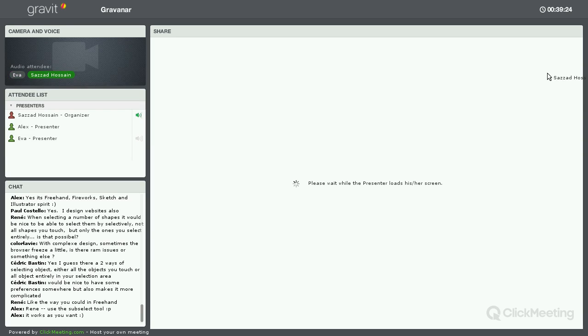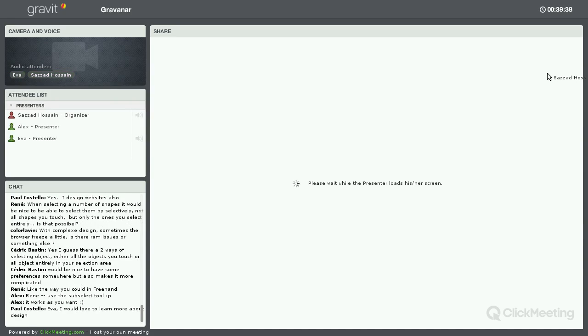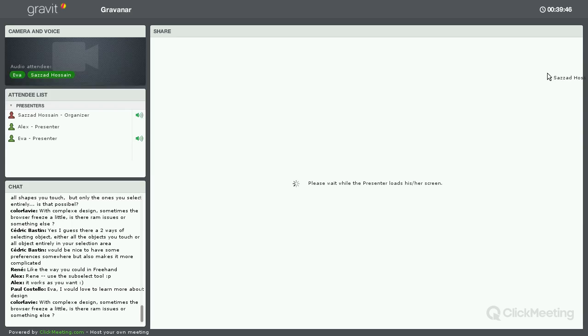Any more questions? All right, so let me ask you guys a question. What do you guys want to create with Gravit? Is it web design content, illustrations, business cards, logos, anything that you prefer to create with Gravit? Or is there anything in particular that led you to Gravit which you want to create?